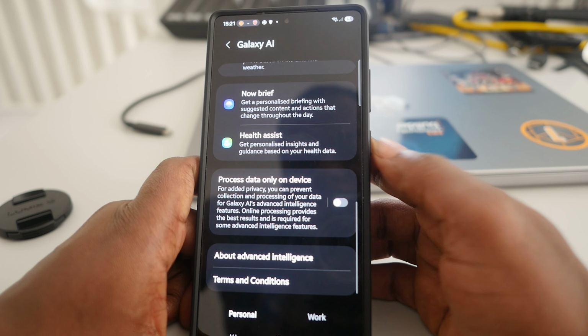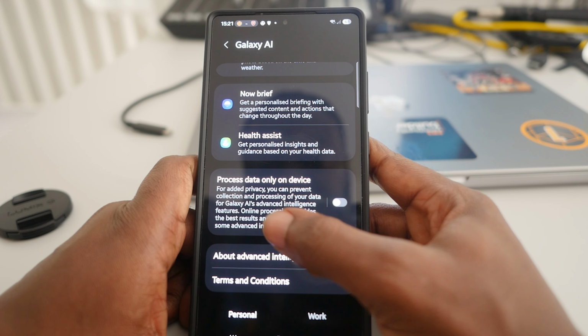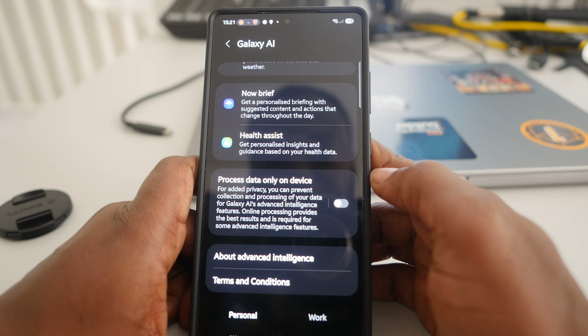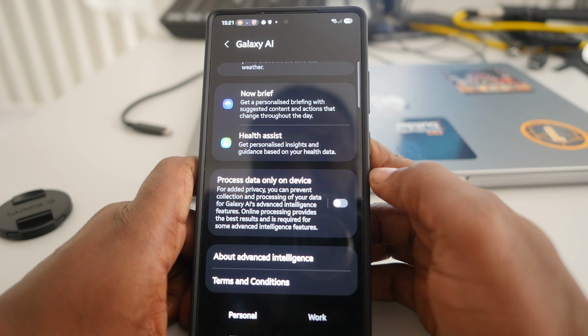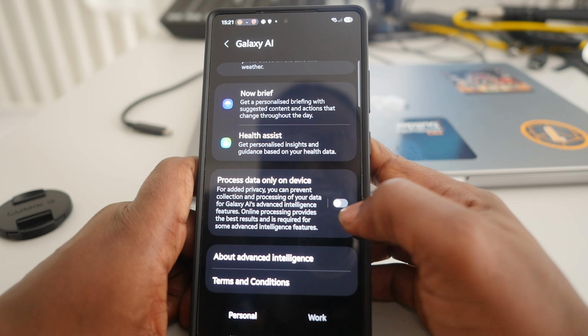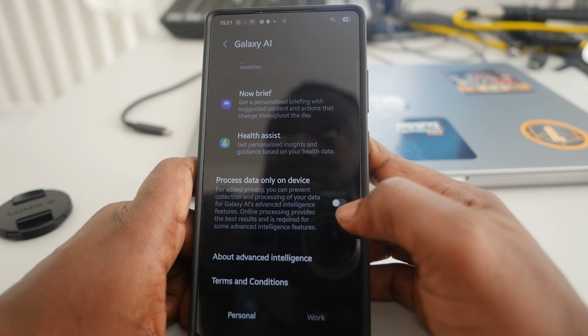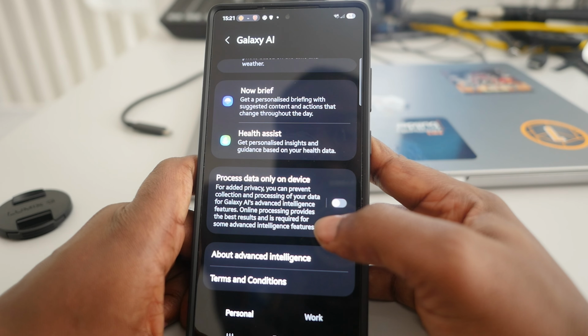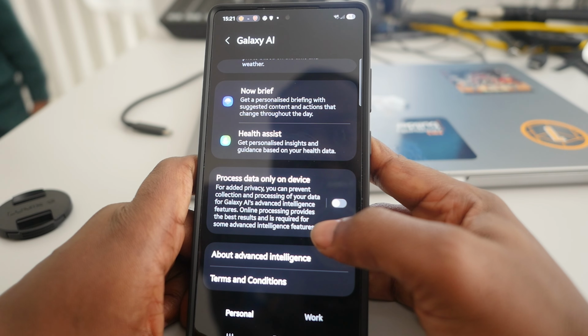Another thing I would like you to pay attention to is the process data only on device. If you are concerned about your data being uploaded to the cloud, you can turn it on for privacy reasons, so that all data that are collected are processed directly on the device rather than going to Samsung's cloud or any other AI provider's cloud.